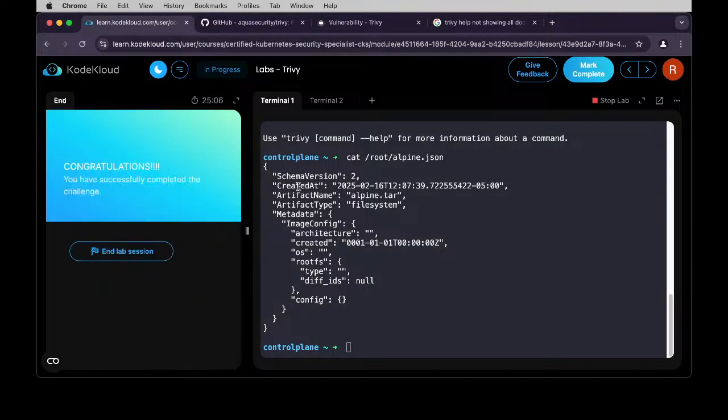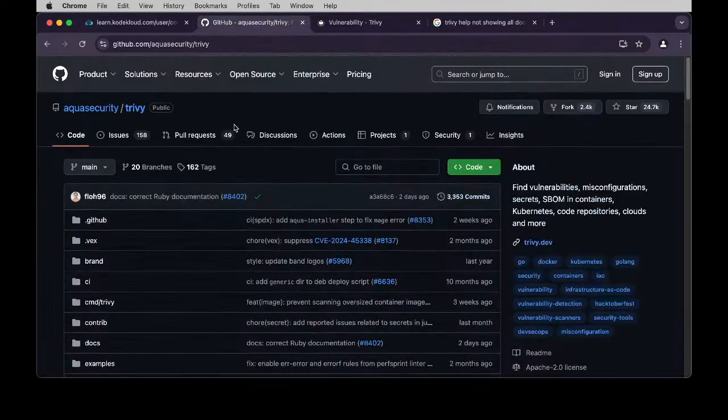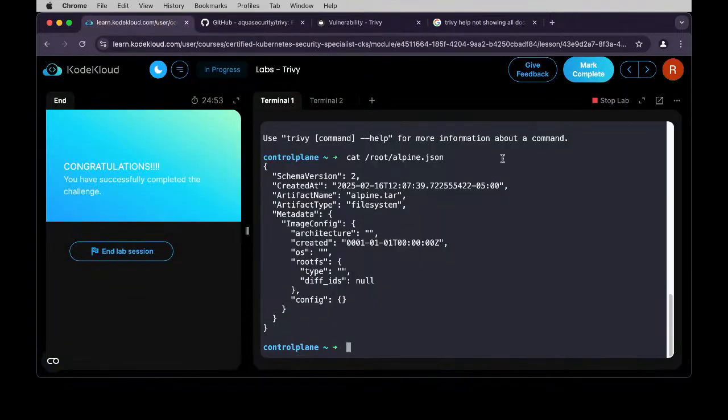We have solved this lab, and as a to-do thing, I might create an issue in the official GitHub repository, and try to find answers for my doubt here.